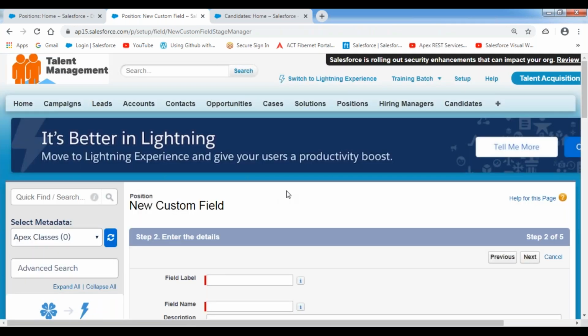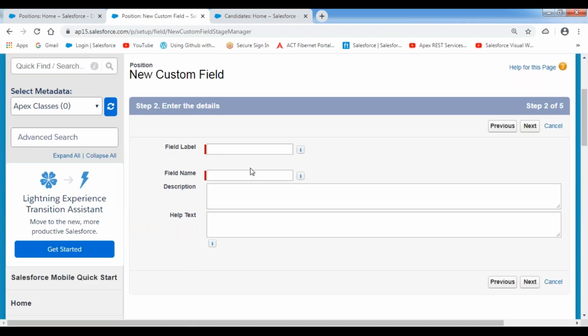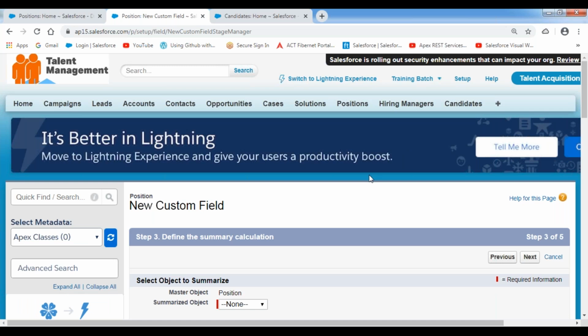Now it is asking you to specify the field label. I want to indicate the number of candidates, the number of candidates that have applied for each and every position here. I'm giving some helper text here: candidates count applied for the position. Click on the next button.